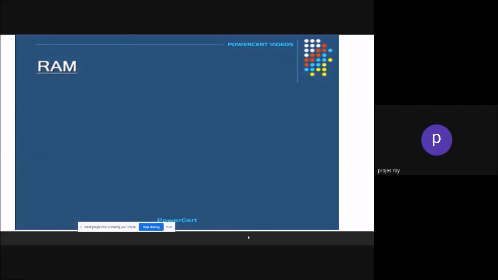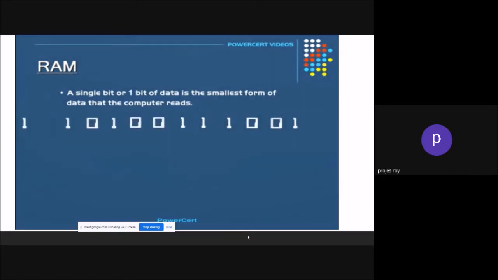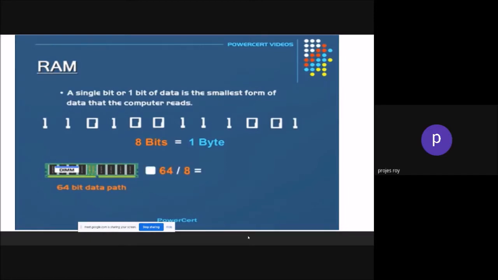Now, a single bit or 1 bit of data is the smallest form of data that the computer reads, because in the computing world, a computer only understands ones and zeros, which is represented by a single bit of data. Now, there is also the term byte, and 8 bits is equal to 1 byte. So if a memory DIMM is rated to have a 64-bit data path, then that means that it has an 8-byte wide data path or bus, because 64 divided by 8 equals 8.